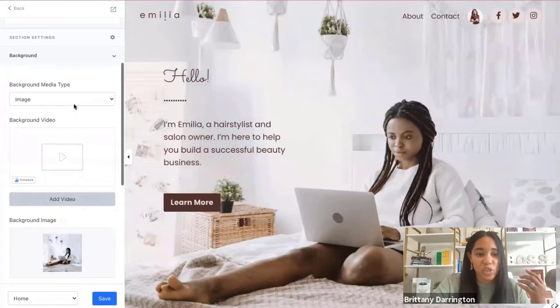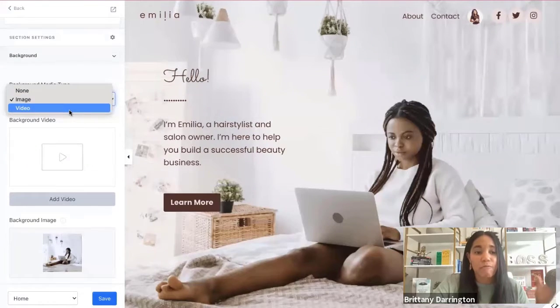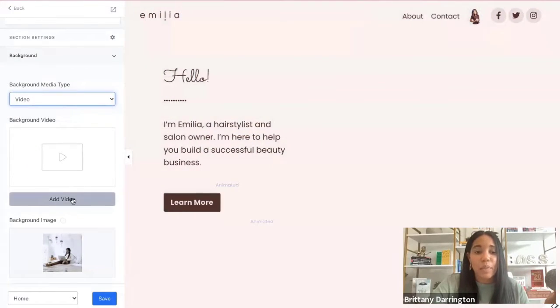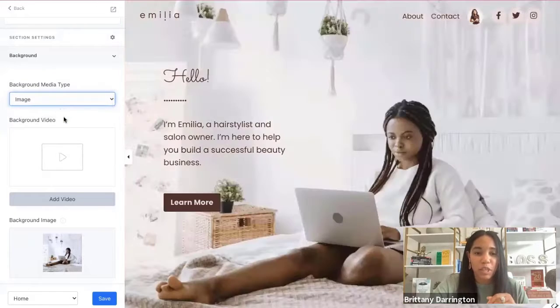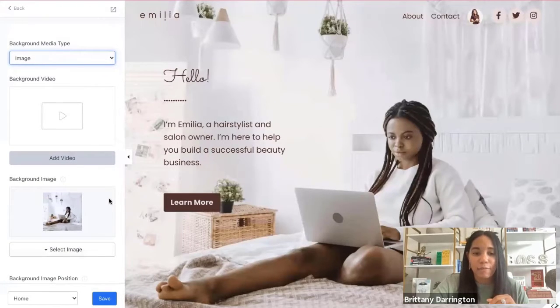Or we can change this media type to video and replace it with a video that we have on file, or upload a new video. Or we can just have absolutely nothing there and keep it very plain like this and not worry about having an image. So you can decide which one works best for you. And then once you've done that, hit save.